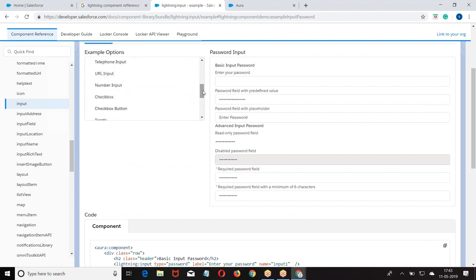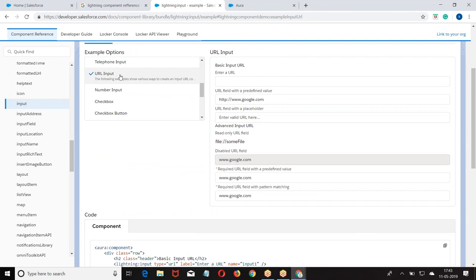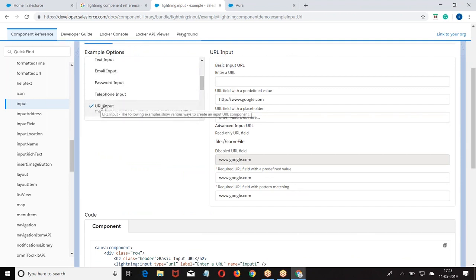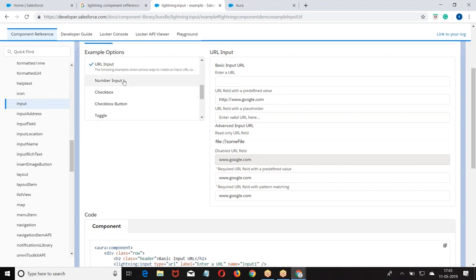We have the next one here: URL input. What is the URL input? It is expecting you to enter the URL of the page. Type equal to URL, expecting you to type the URL.